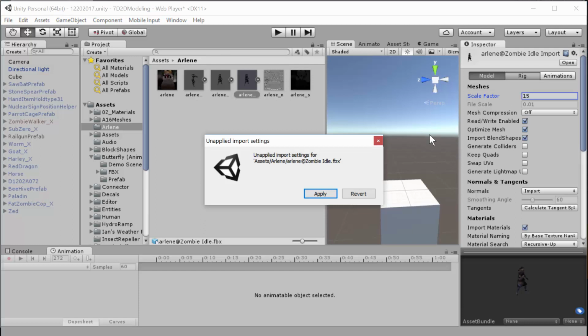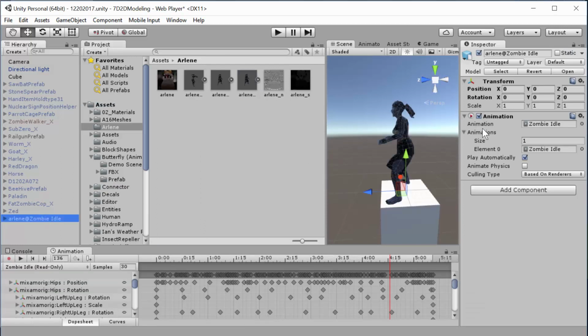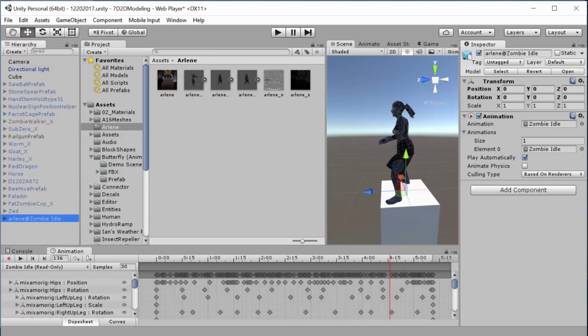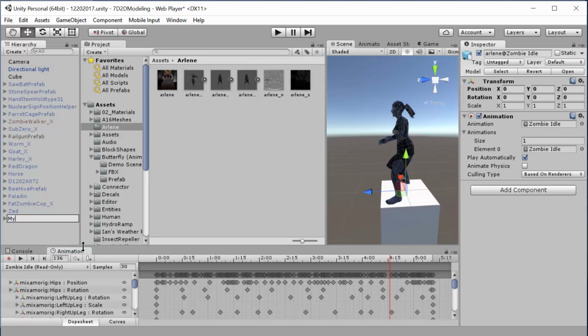All right. Let's apply that. And now we'll drag old Arlene back in again. She seems about right. I'll check her against my paladin. Yeah, it's about the right size. Again, it's up to you what you want to do there. So let's go back to her, and I'm going to rename her really quickly just to my Arlene.